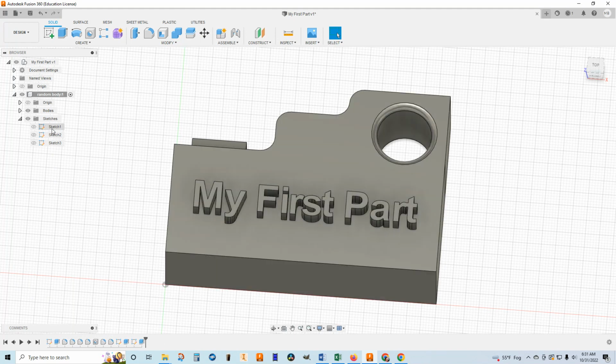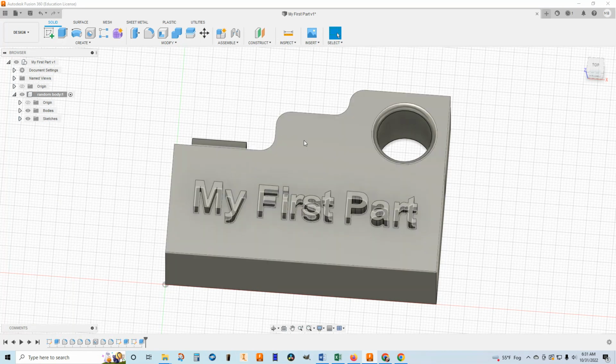And of course, I've now got 3 sketches. So if you ever accidentally make an extra sketch that is causing you problems, you can come over here, right click on it, and delete it. I don't want to delete any of these though, so I'm leaving them. But it just goes to show that your browser menu will build as you go here. So that's my first part.